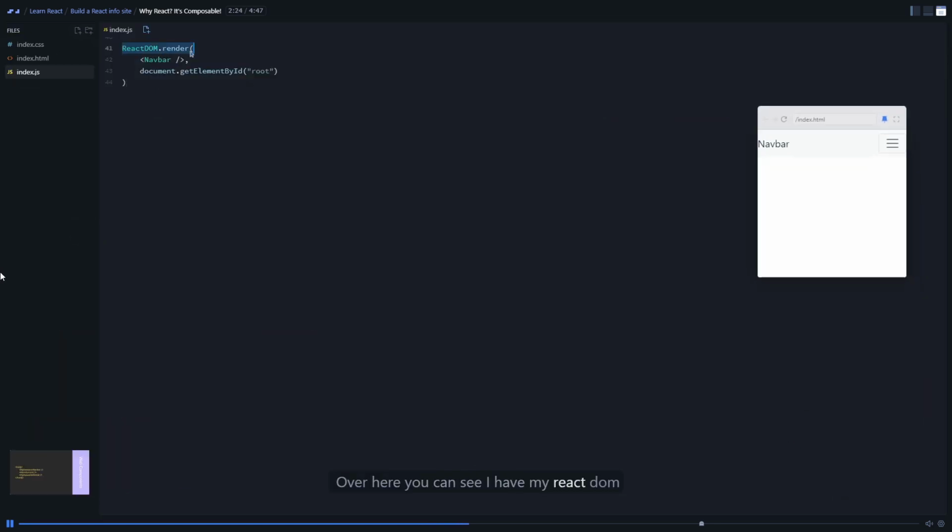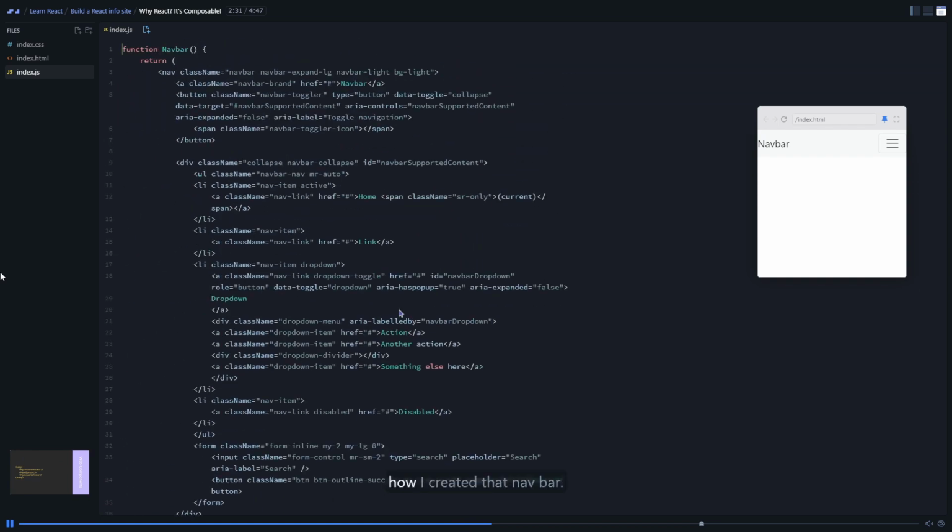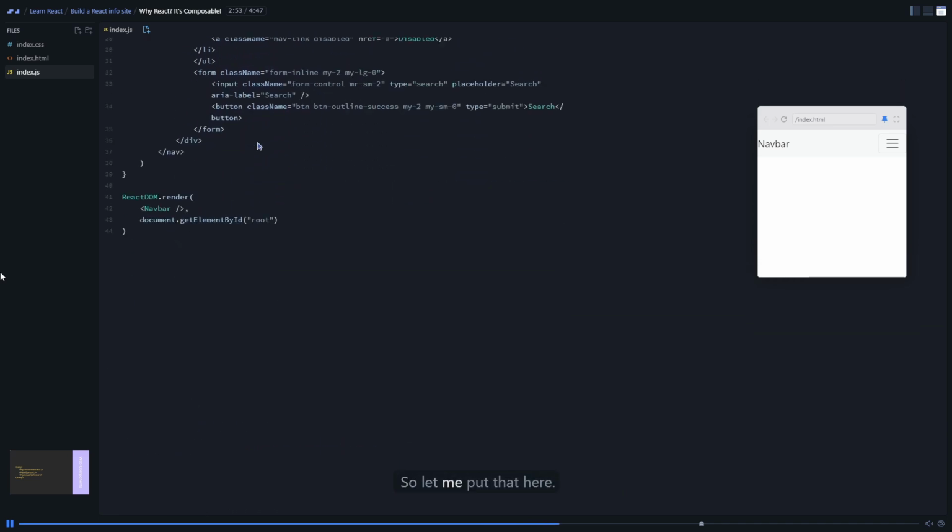Over here, you can see I have my React DOM.render, and I'm rendering a custom component called navbar. And if I scroll up, you'll get a chance to see how I created that navbar. As a quick aside, one thing you might notice is that I'm using className everywhere instead of class. That's not a mistake. That's just how you have to assign classes in React. We're going to cover that later. But for now, I'd like to give you a challenge that's going to require you to deduce what I've done here and try to replicate it for yourself. So let me put that here.